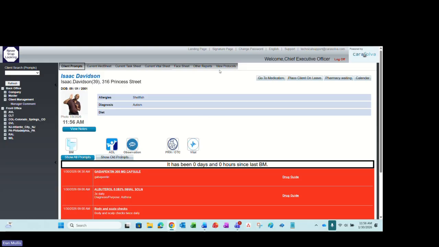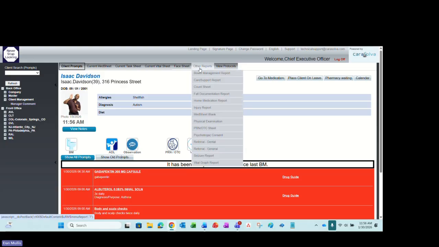And then there's, let's see, the med sheet, OEM.